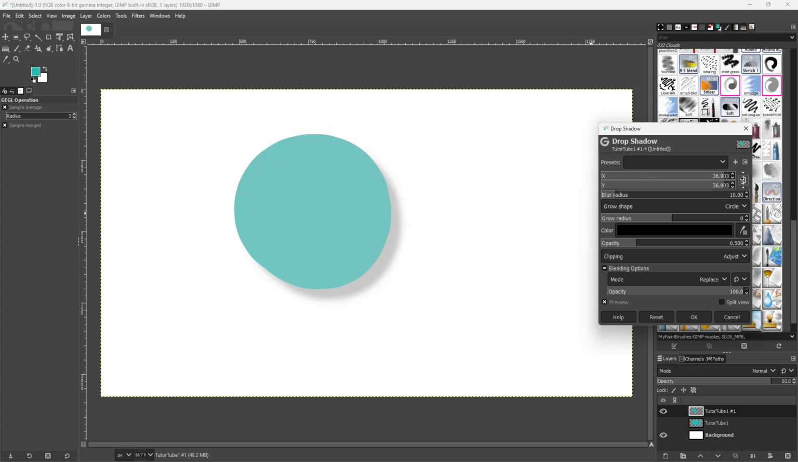So you can go over here and unlink this, change the X and Y axis, and change the blur radius, as you can see right here, just like this. You can change the opacity over here, and grow radius as well. So you can see that you can go for a diamond shape over here, as you change the blur radius, just like this. So that is what you have, and this is how you can apply the drop shadow.